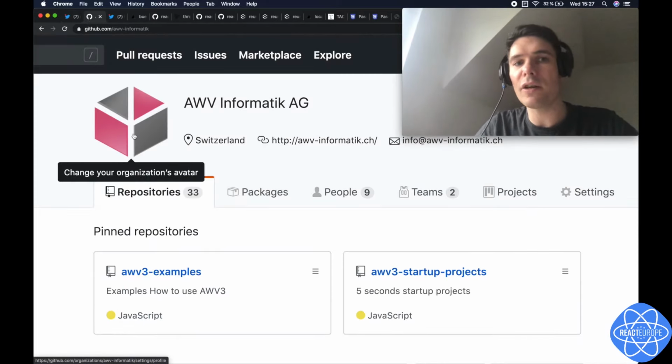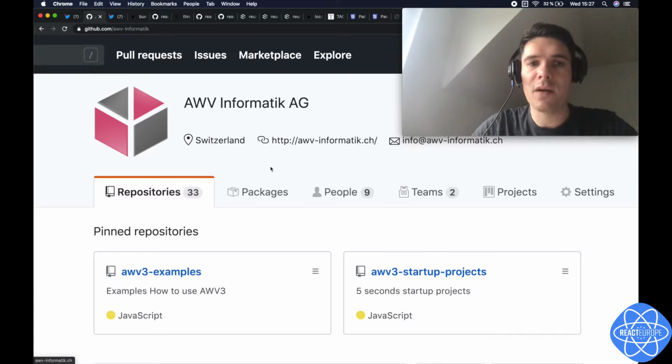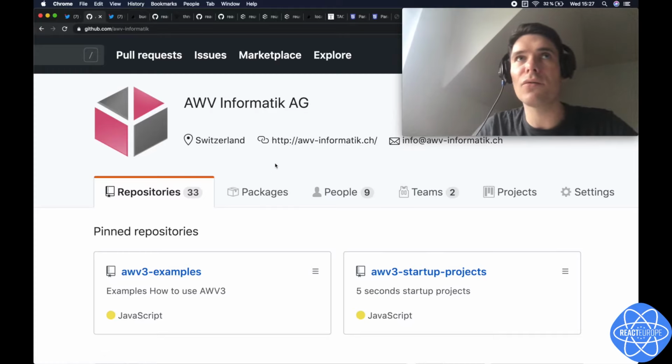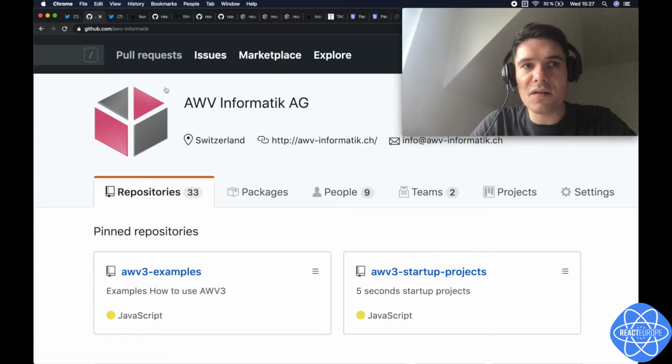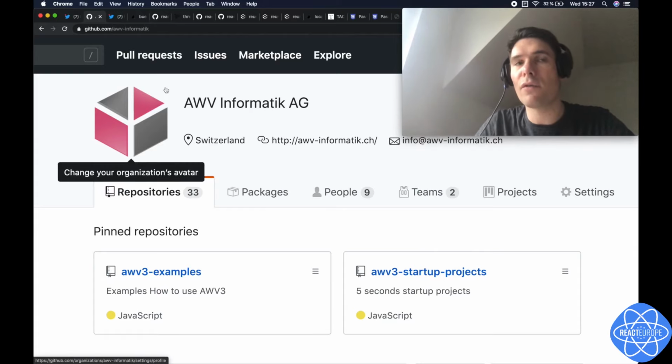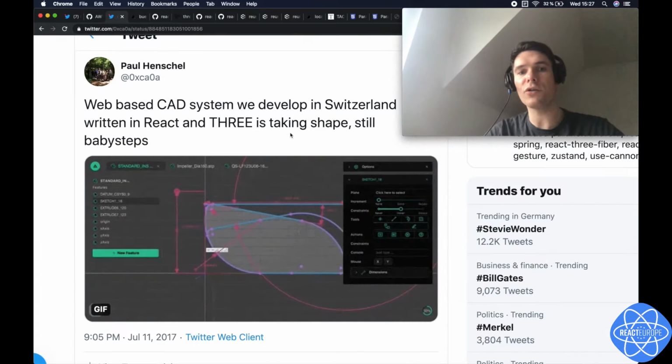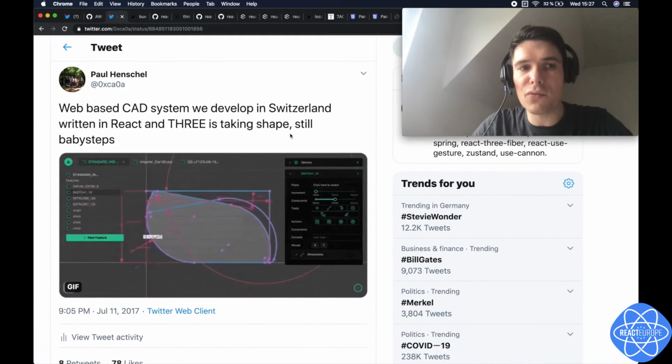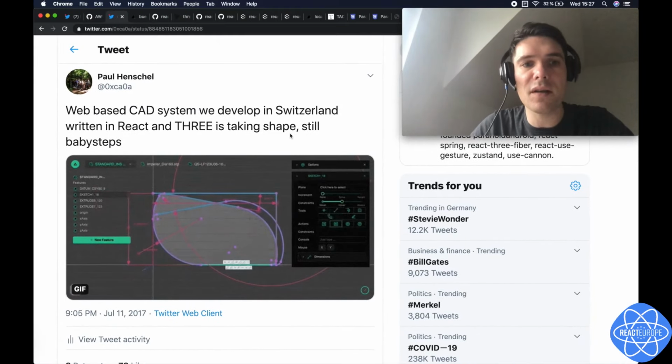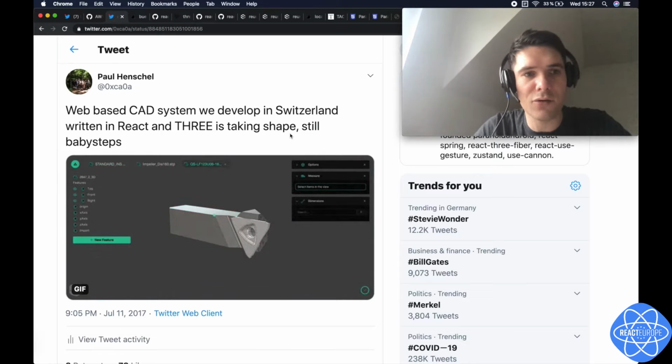Basically, it all started because at work, most of what we do is related to CAD, 3D, industrial design. And at some point, I decided to push my problems more into the open, to develop in the open source scene. And this is how React Fiber first started. I'll give you a small impression. One of the first tweets I made reads: web-based CAD system we develop in Switzerland, written in React, and three is taking shape. Still baby steps.